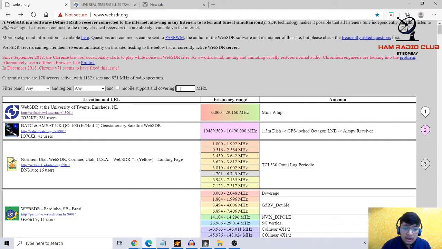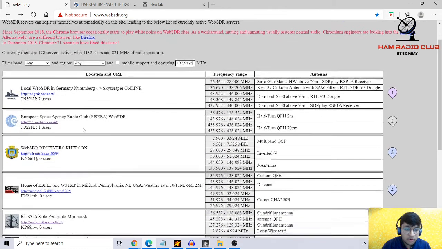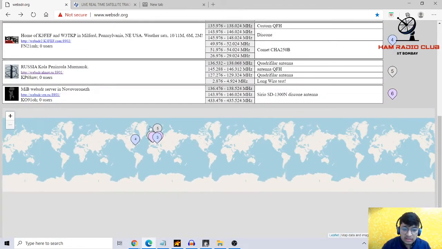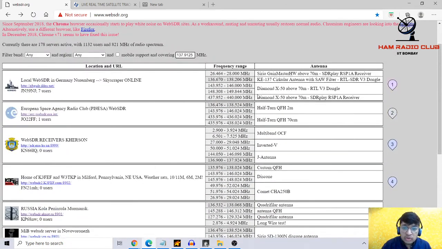So we are going to track NOAA 18 today, a satellite named NOAA 18, which works at a frequency of 137.9125. This is the filter for filtering the WebSDRs according to the frequency. So I'll type in the frequency here, and you can see there are 4 or 5 WebSDRs, and again in the map they are showing. Like I'll again type for you 137.9125. So these are the 5.